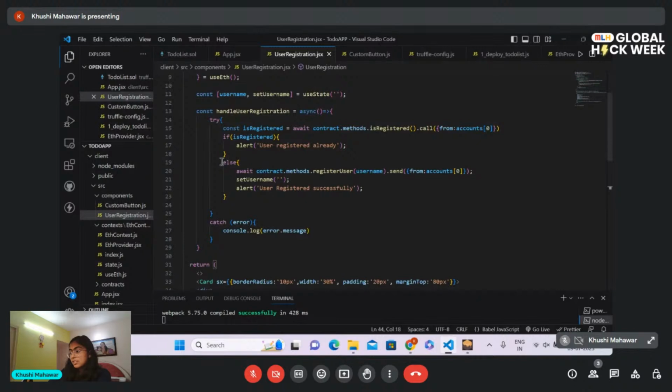If user is registered already, it shows user registered already. Else, it is setting the value. It's sending the value of my name, setting me, registering me, and sending an alert that user has been registered successfully. So folks, give me a thumbs up if you are working along with me, if you're getting what we are discussing over here. Else, we will go back through what we have done.